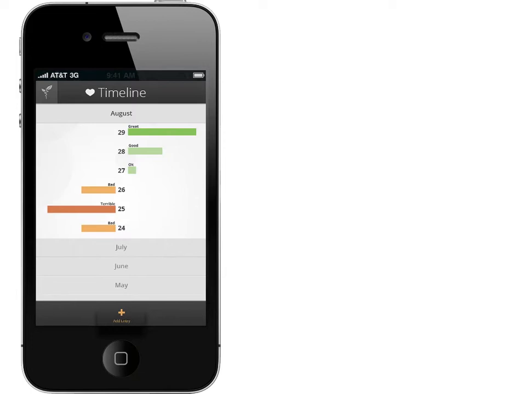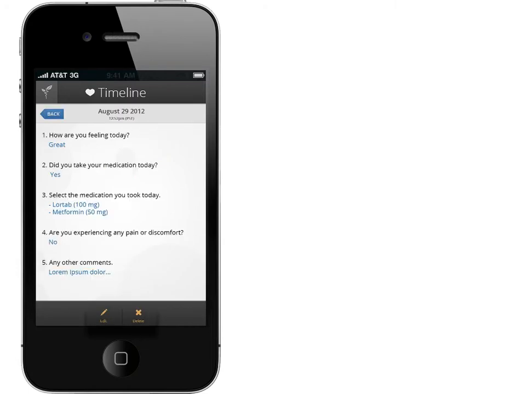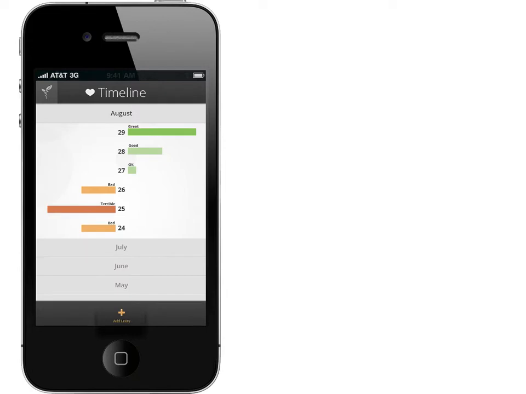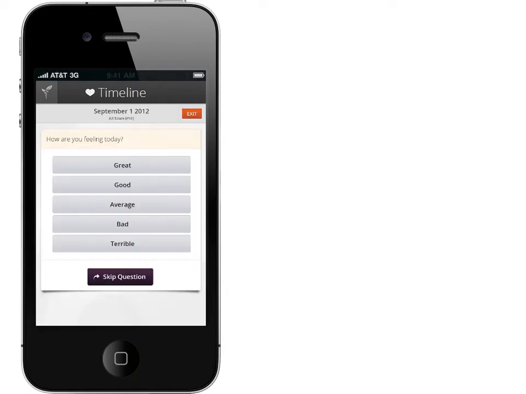intake. To view a past entry, simply scroll through until you find the day you would like to look at, and then tap on it. You can then go back and edit. To add an entry, simply select the Add Entry button. Then, answer the short series of questions. If you wish, you can skip a particular question by selecting the Skip Question button.